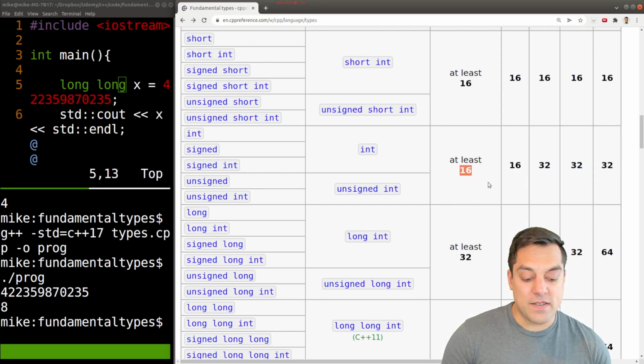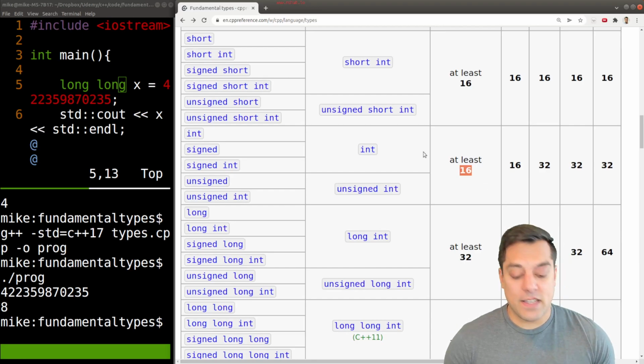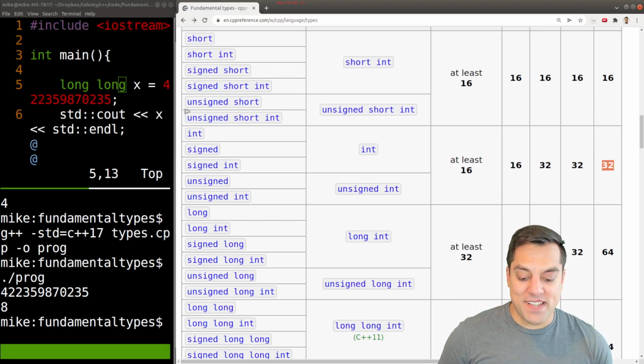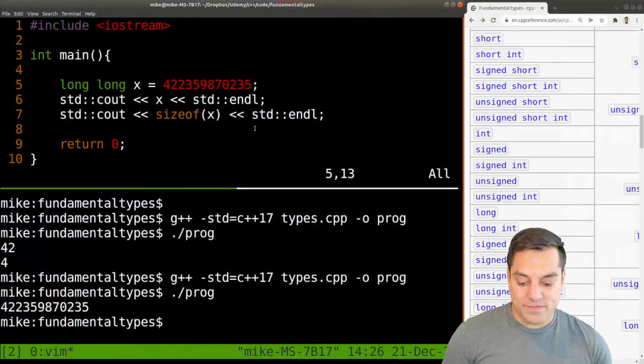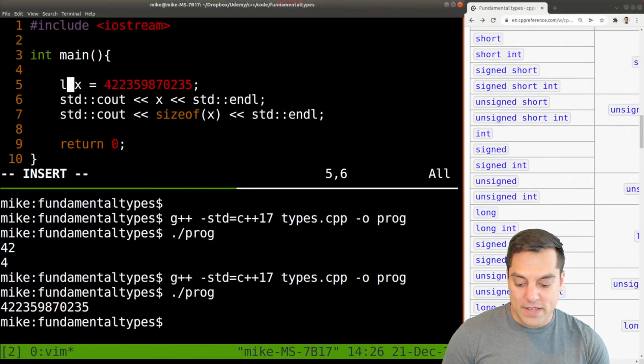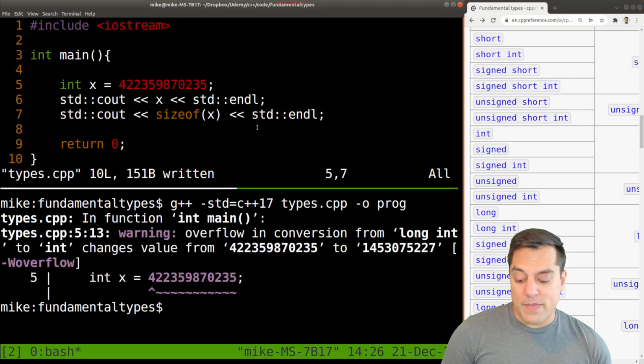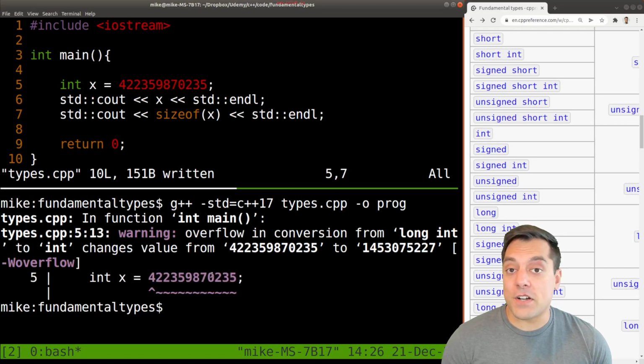So 16 bits here means we have at least 2 bytes. 32 means we have 4 bytes here. Again, just doing those conversions between bits and bytes here. So here I just want to go ahead and make this an integer, and let's see if we get that warning again, showing us that we don't have enough space here. Okay, so we need a larger data type.